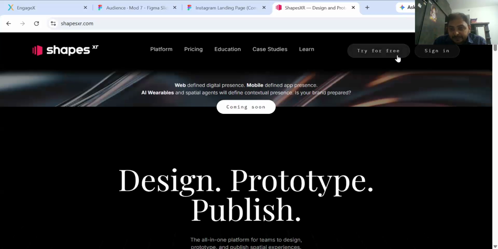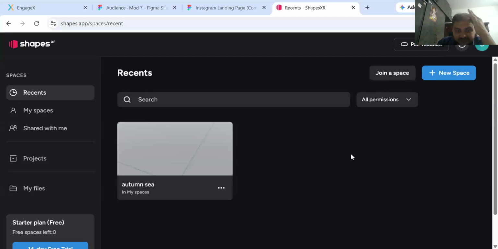Once it is here, go and click on sign in. Let me see, yeah, I have this free account. So you can also join through a Google account here. Okay, so you need to go inside ShapeXR. Once that is there, go to my files.